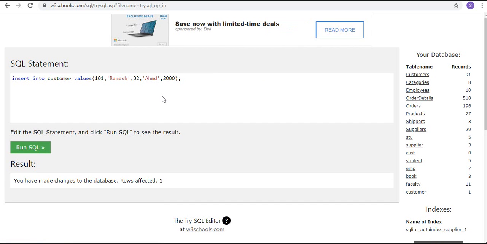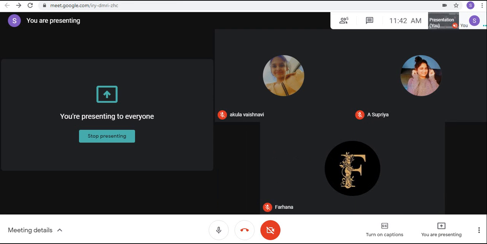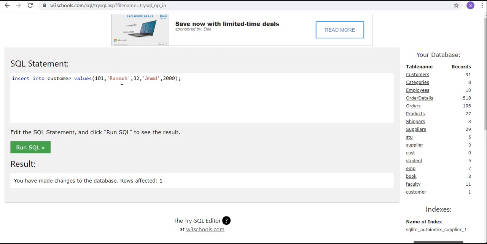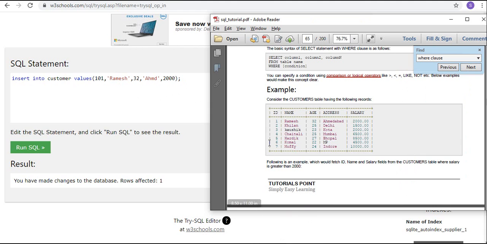Now in the same way we have to create the remaining records. You tell me how to create the remaining values.